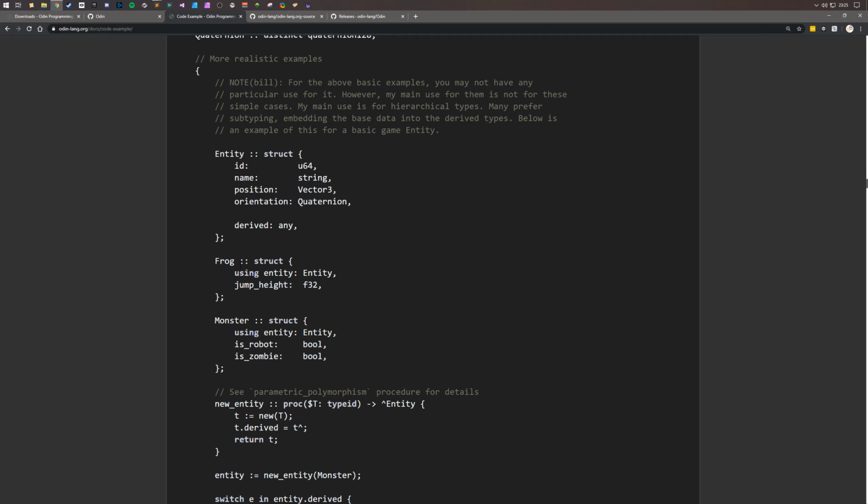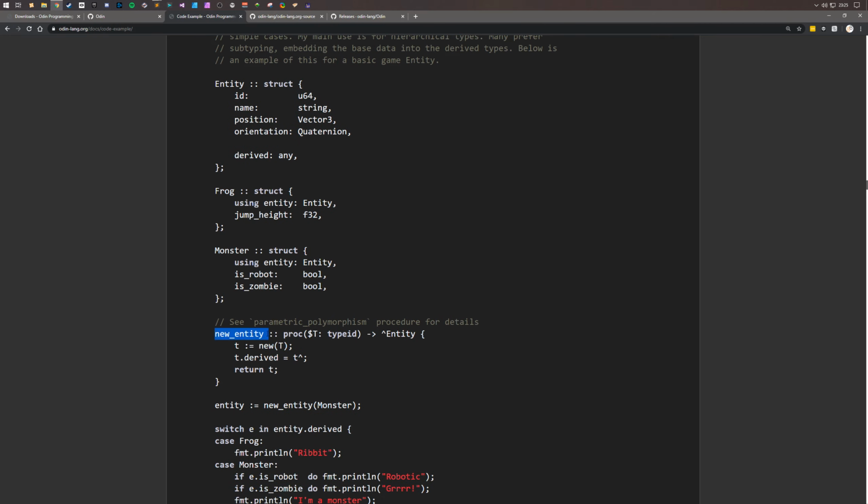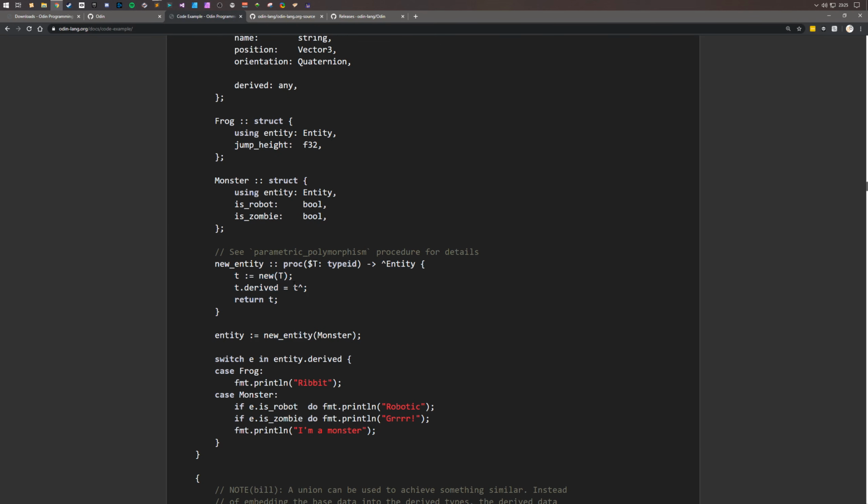Each of these subtypes, like frog, has the entity type in it, but we're using it. This using brings all of the names into the namespace of the struct, so you can access them like anything else. But this using is also magic, and it tells you it's also a subtype. So we can do this new entity thing here, which is the polymorphism, whatever. Let's ignore it for the time being.